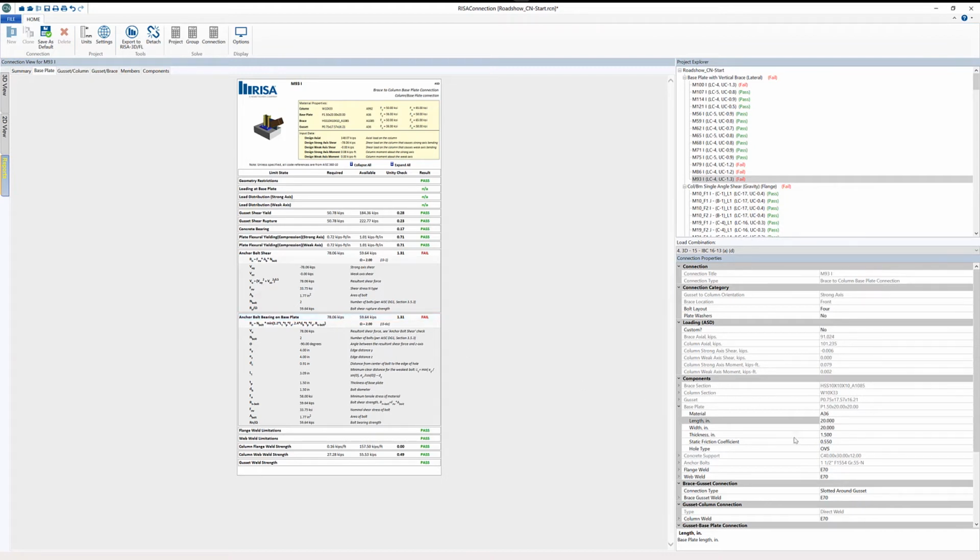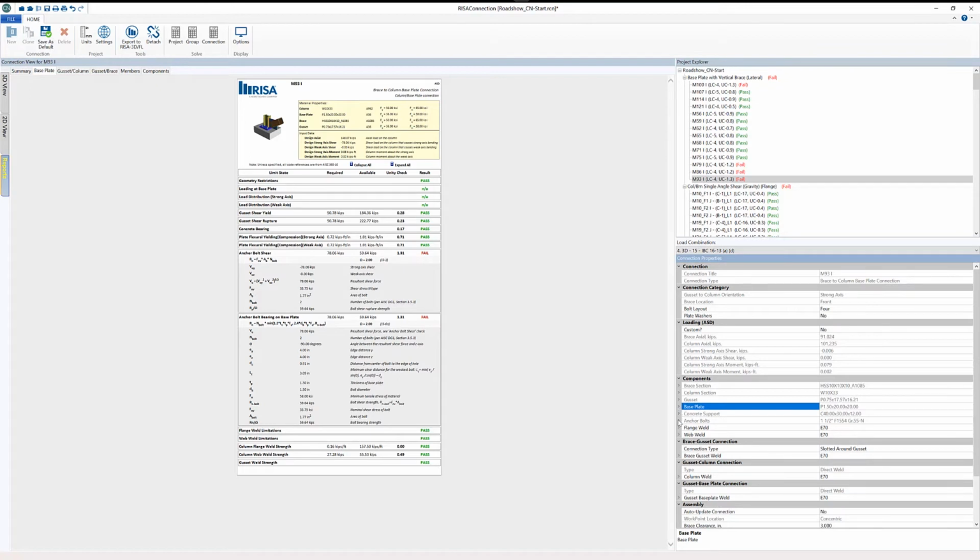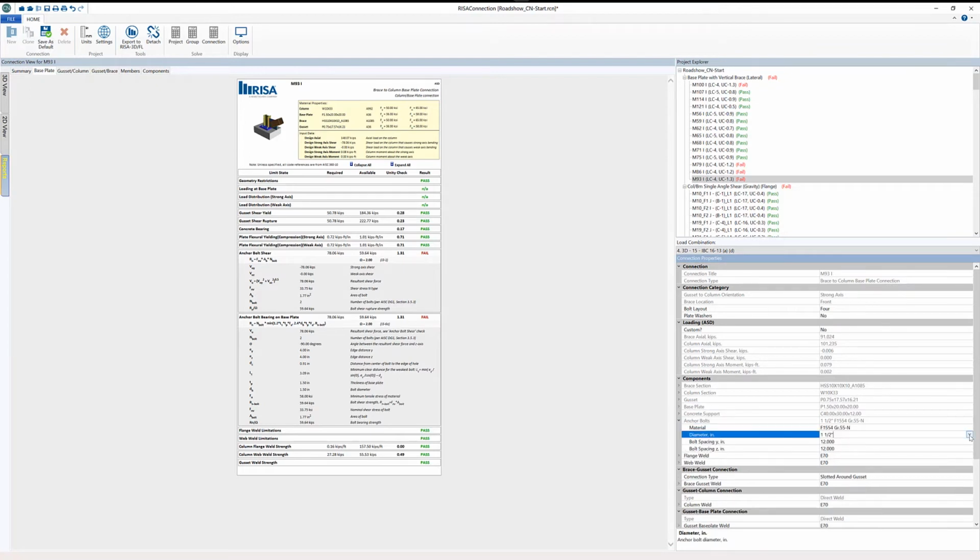So if I come into the properties here, I'm going to go ahead and expand our anchor bolt section, and let's just go ahead and make this from 1.5 inches in diameter to 1.75 inches. Now automatically we can go up and choose to rerun this connection to see how that change has impacted our design. So we can see that we now have a passing grade on our anchor bolt shear.